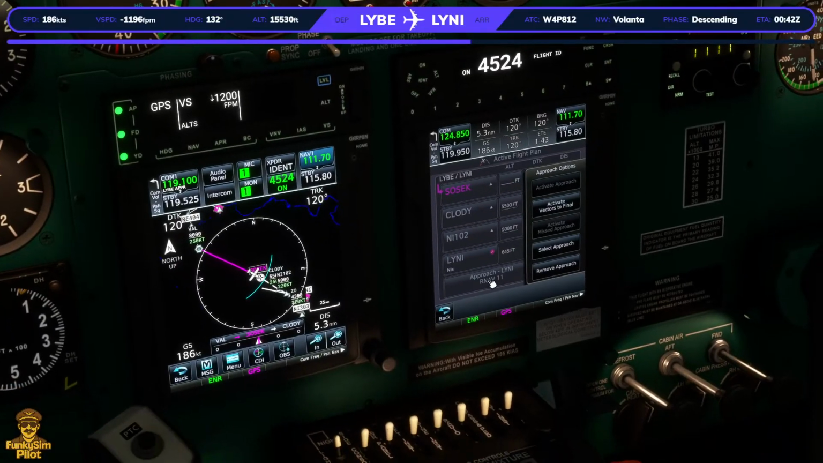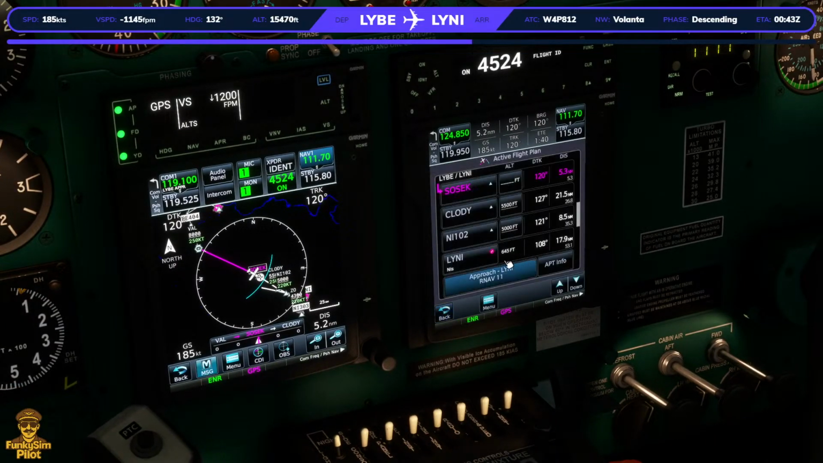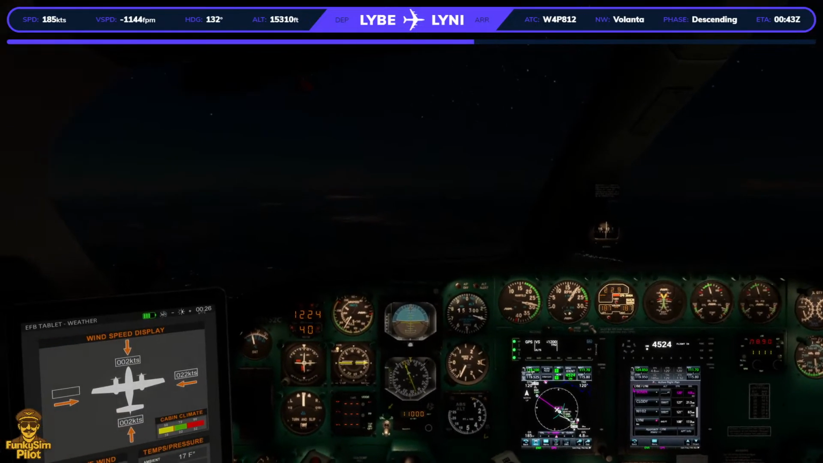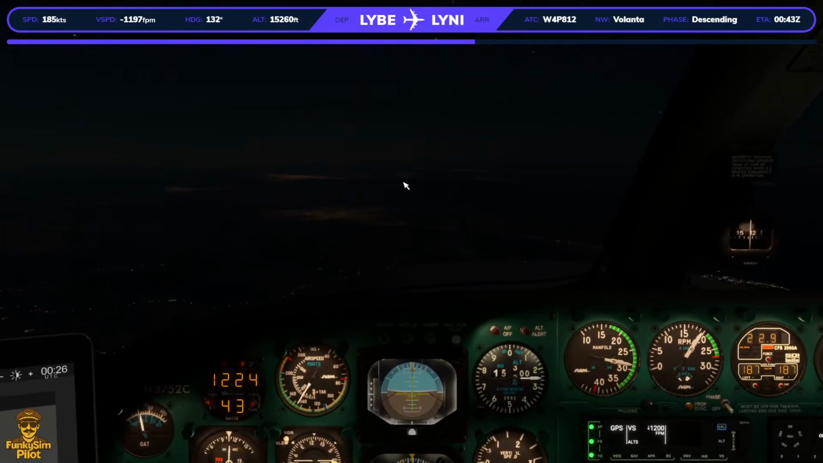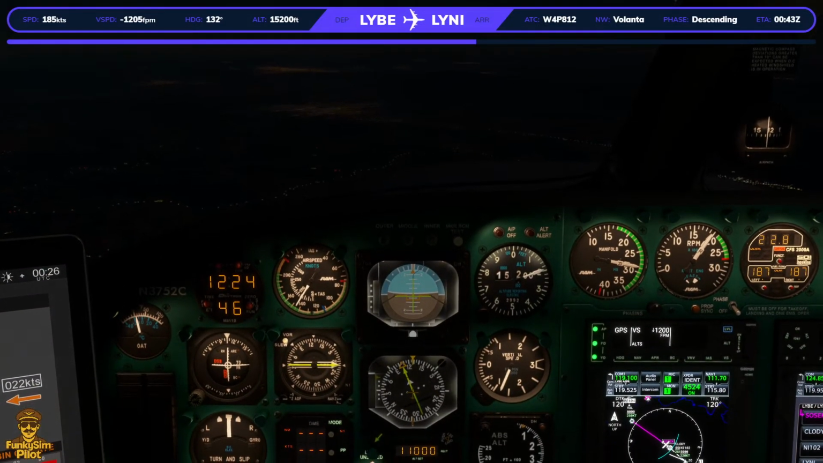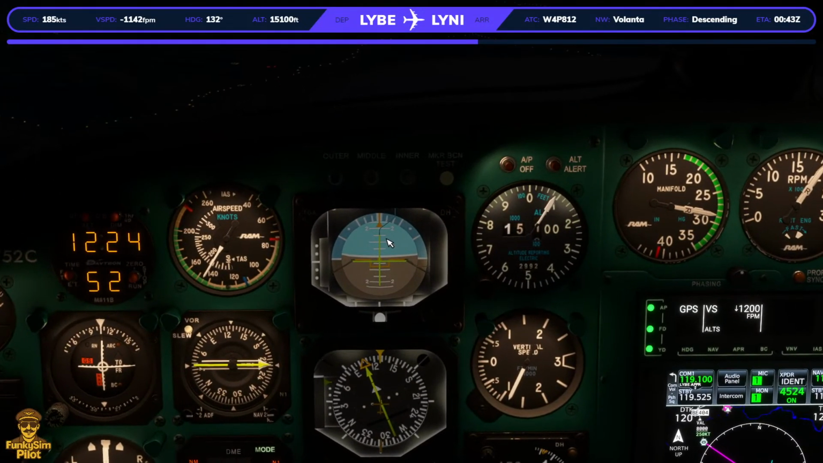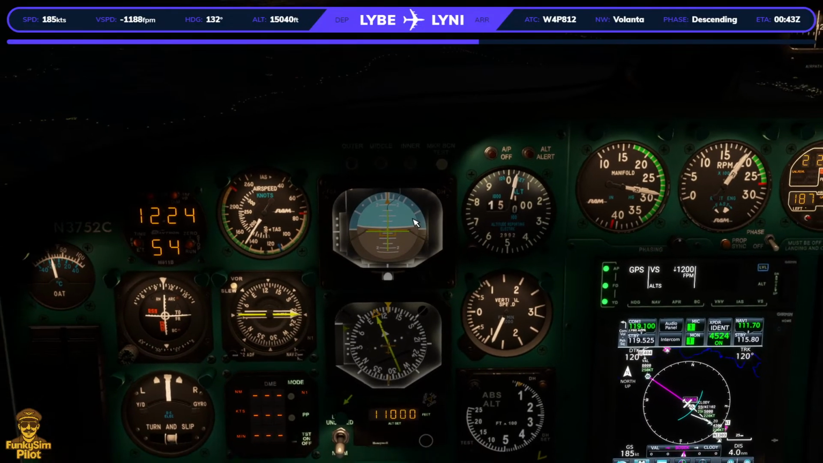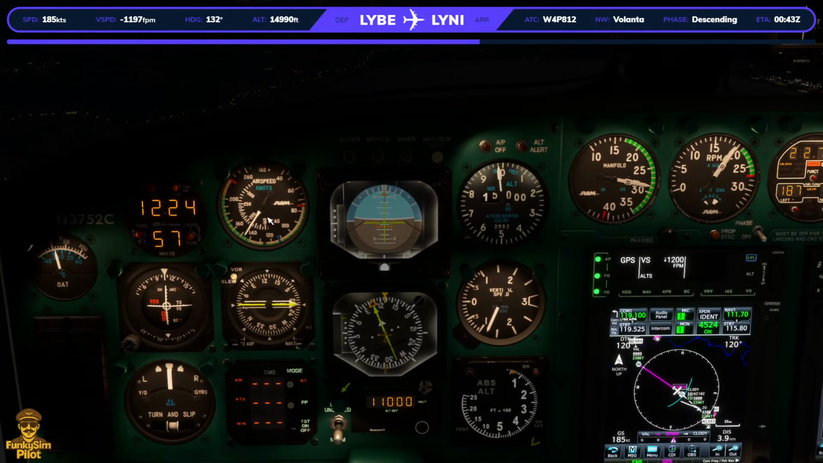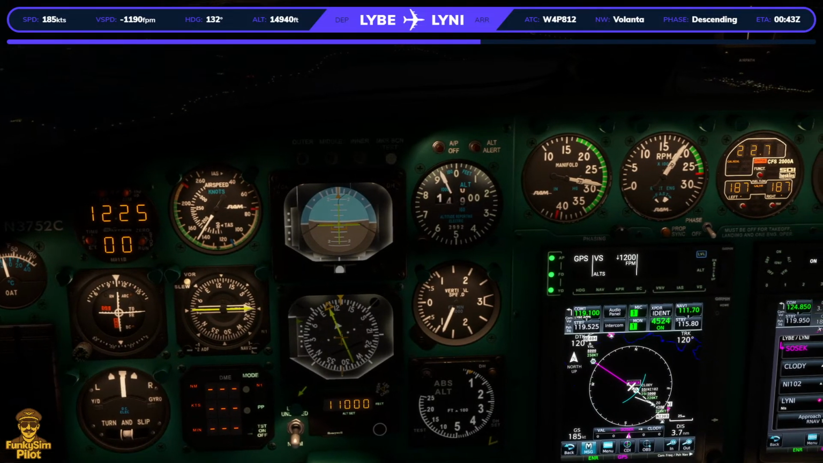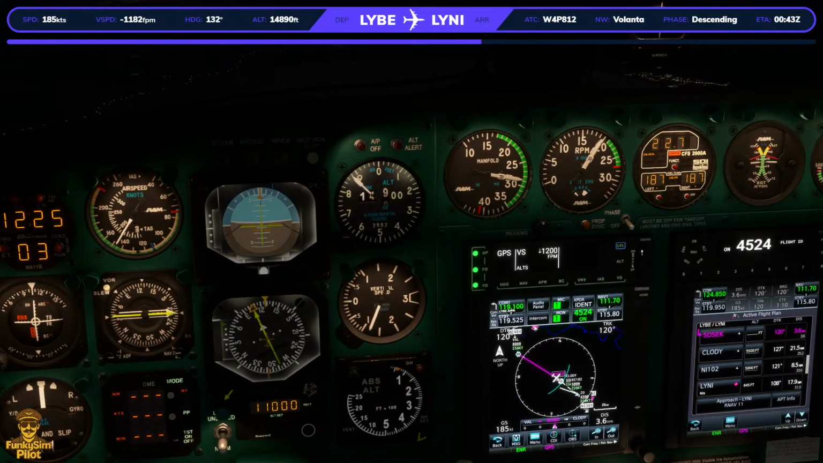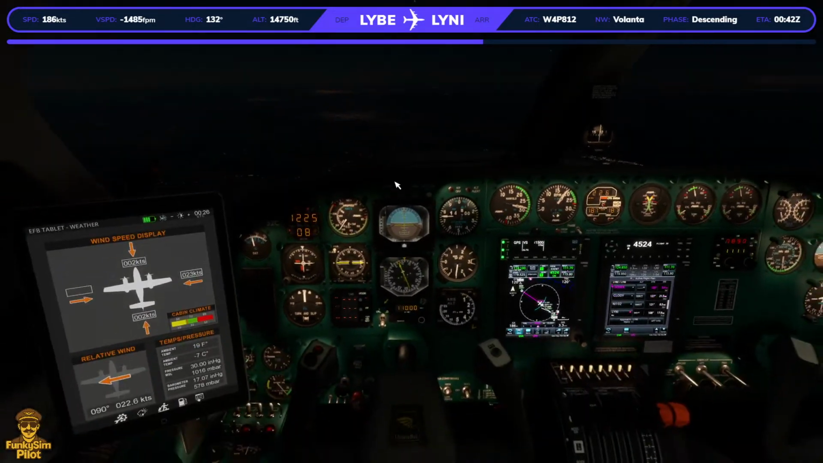For distance now. 15,000. Speed still well under control. Maybe we could descend a little bit more aggressively. Let's go 1500. Let's see if we live to regret it.